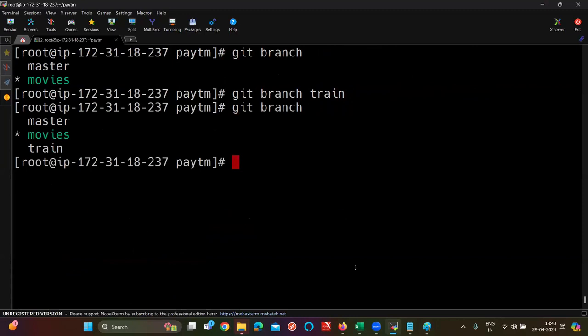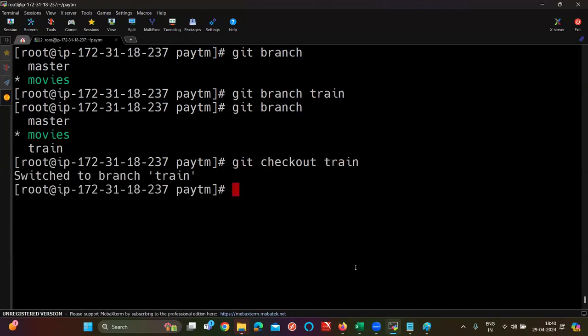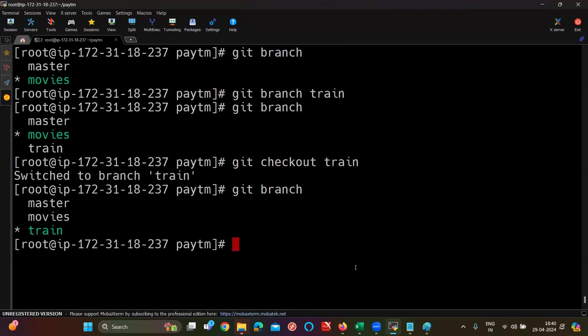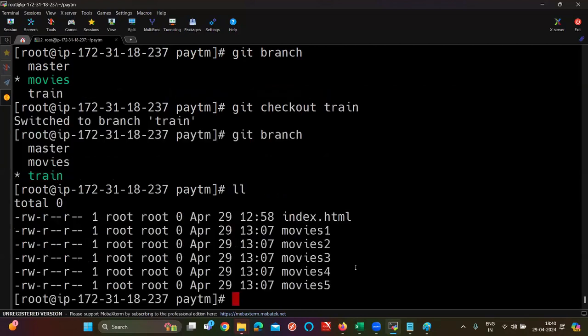But before that, why do I need to switch to the train branch? Because developer is working on the train service. So if you want to write the code, you need to go to which branch? Train branch. Tell me the command to switch. Git checkout train. Okay. Now for confirmation, of course, you can see it very clearly. Switched to the branch called train. But for your confirmation, I'm going to use the command git branch. Are you seeing train now? And if I give ll, are you seeing 6 files?